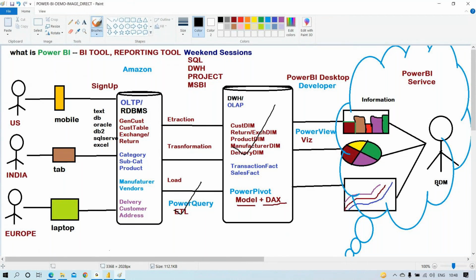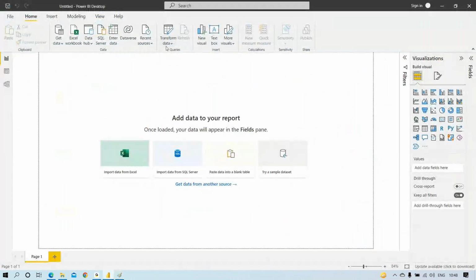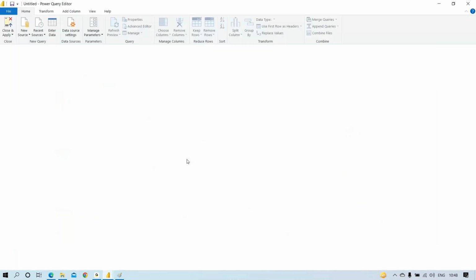So how do we open Power Query, meaning ETL? Transformation, I said. So we have transform data from the home tab. You can just drop down and open the transform data. Once you open the transform data, you are going to see a new component which is open, that is Power Query Editor. Here we can perform all the transformations, ETL transformations.